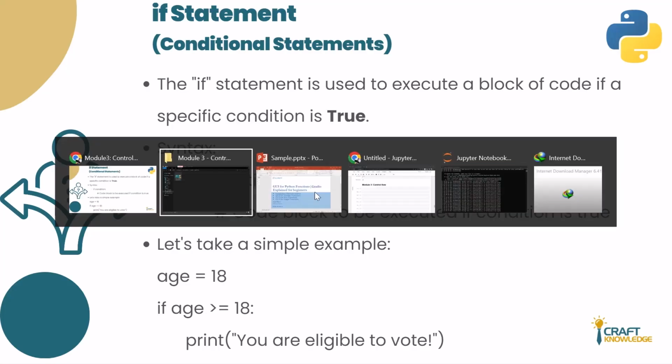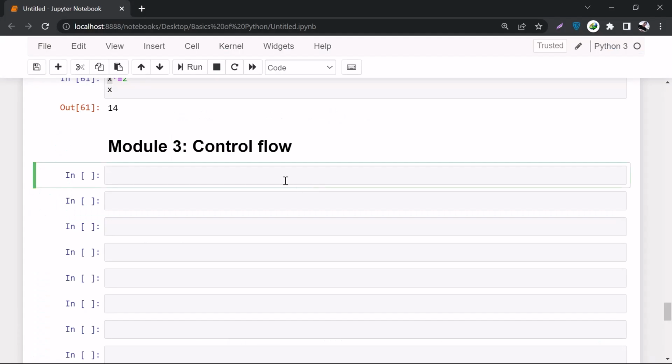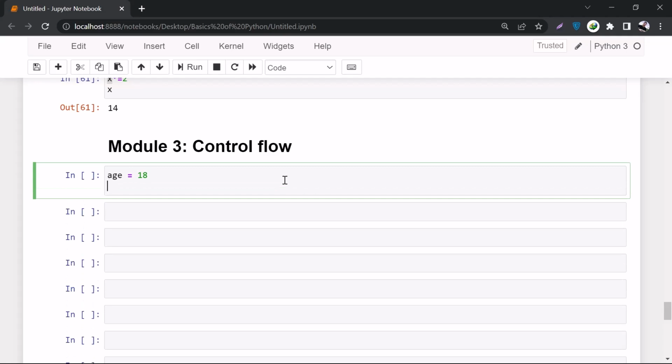So let's go into the Jupyter notebook. Where is it? Yeah, here it is. So we'll say age equals, let's say, 18, right? This is simply an assignment operator. And then I'll say if. You see, it turns green because it is a predefined word, a keyword or reserved word. So if age is greater than or equal to 18, cool. Yeah, we know that someone who is 18 or over 18 can vote.